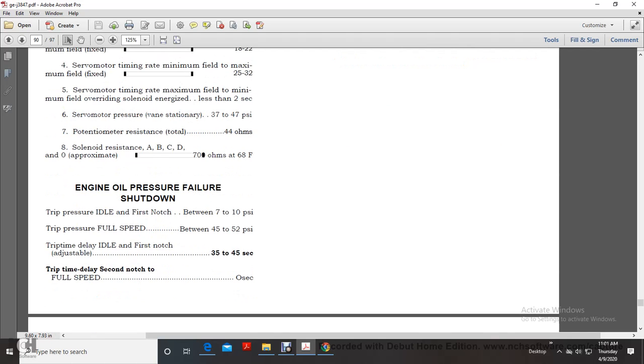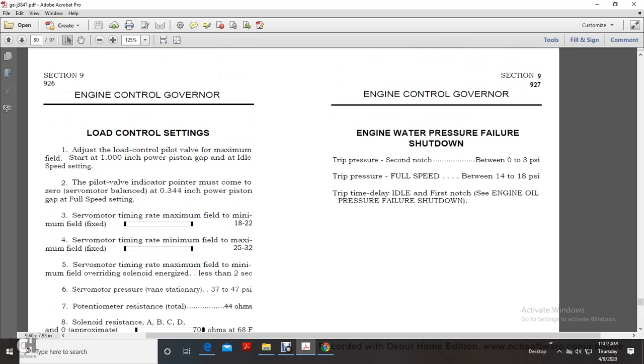Engine oil pressure failure. Shutdown. Trip pressure idle first notch 7 to 10 psi. Trip pressure full speed 45 to 52 psi. Trip delay idle first notch adjustable 35 to 45 seconds. Trip time delay solenoid notch full speed 0 seconds.